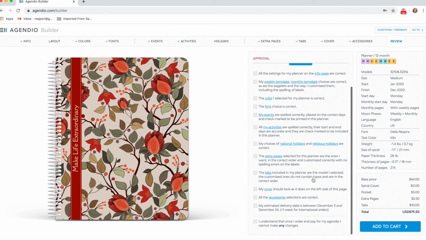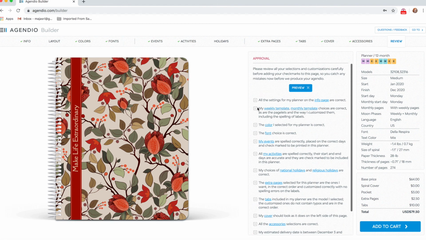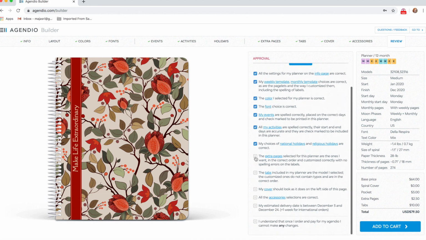And then you do need to check off all of these things in order to add to cart, because they want to make sure that you really are paying attention to everything. You do have to click that you understand that once you order and pay for it, you cannot make any changes, because they will be printing this and it's done. And so from there, I would just click add to cart and I would be done. That is my full planner.